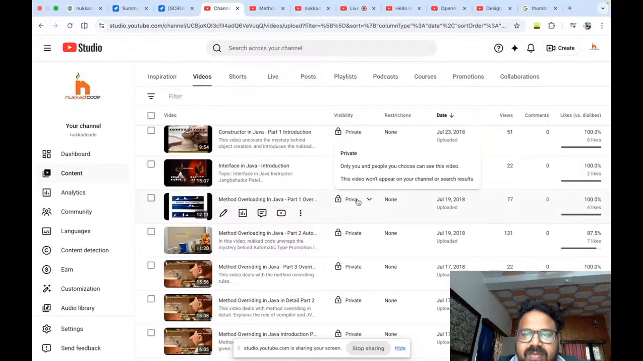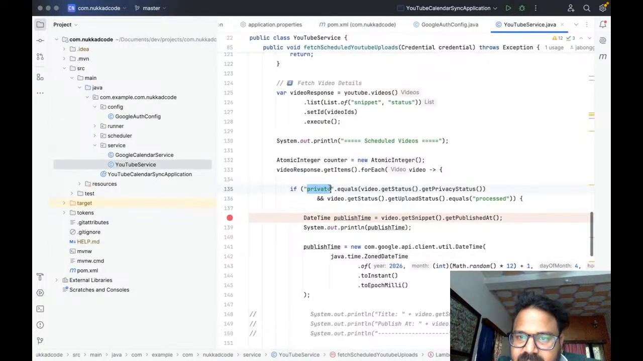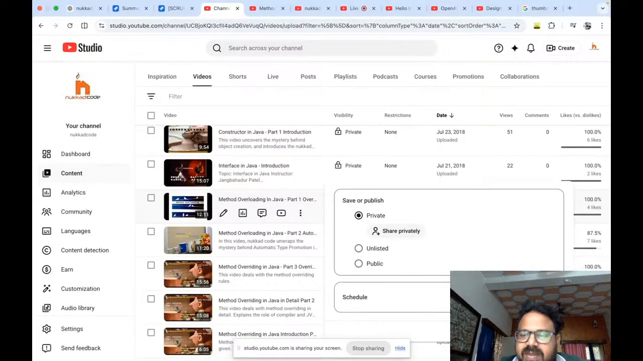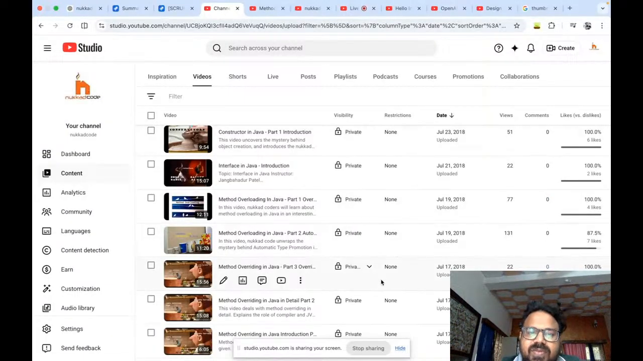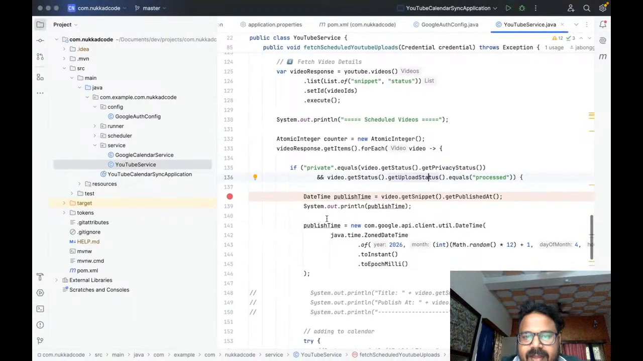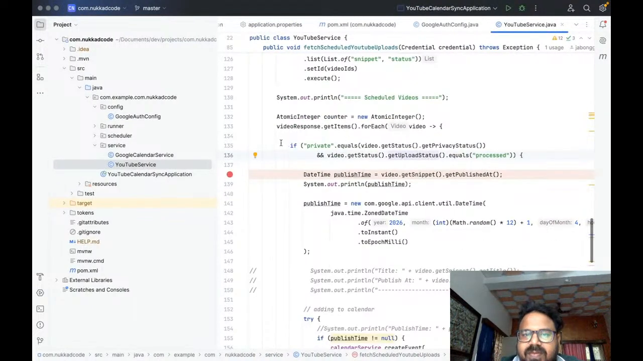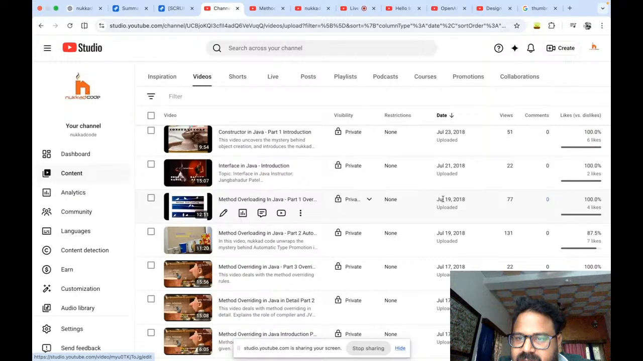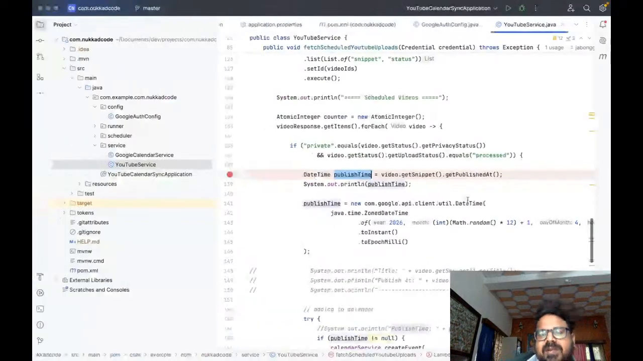Here you can see there are three ways: private, unlisted and public, right? So this value here is actually private. If the privacy status is private and the upload status is processed, so if a video is uploaded private and processed, then we are going to fetch all those videos, right? Now if a video is private, we get the publish time, which is very important because this publish time is going to be added into the calendar and it will create an event with this scheduled date, right? And that is what we want. That is the project actually.